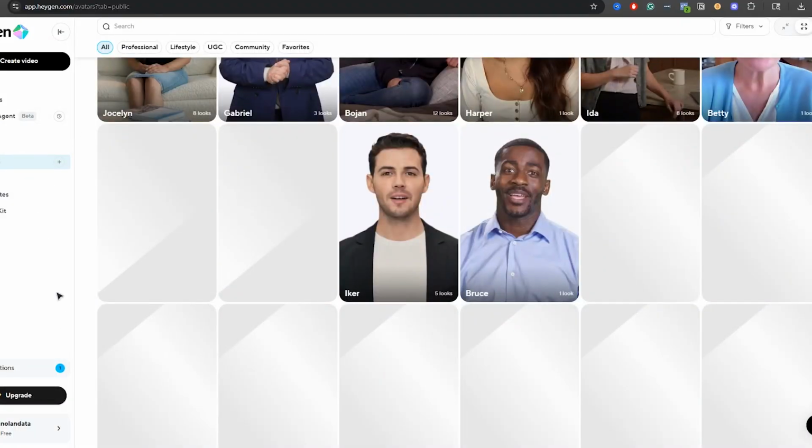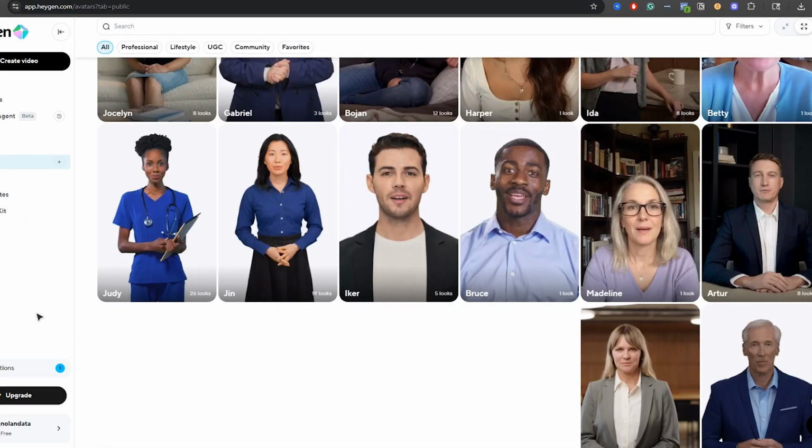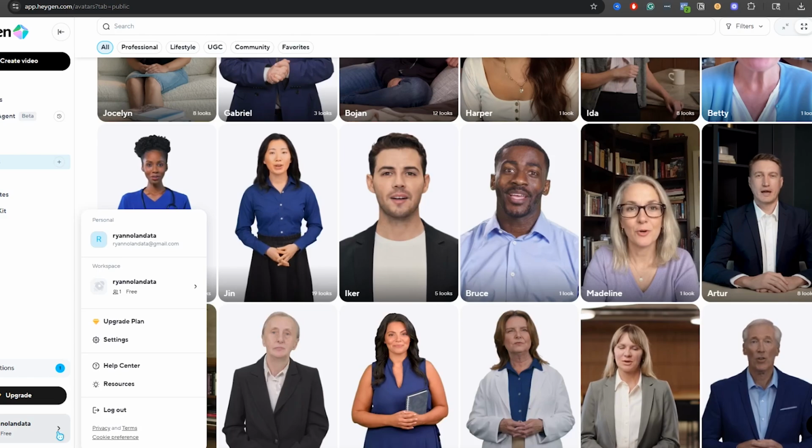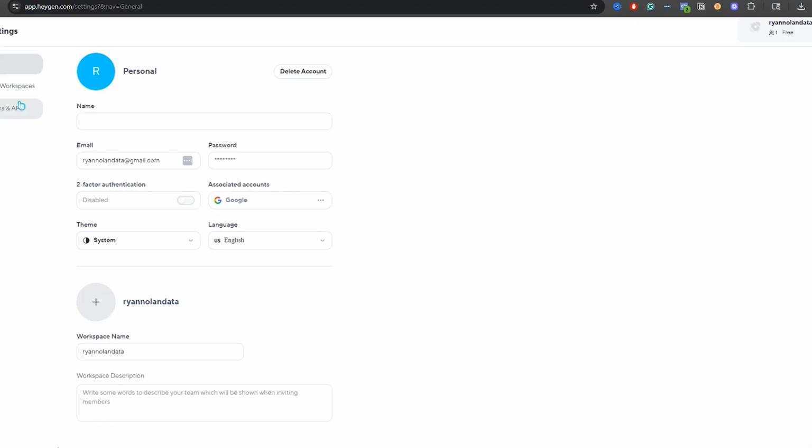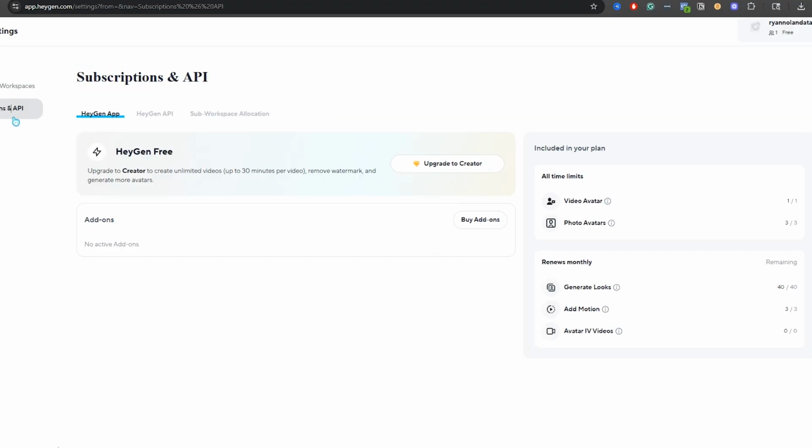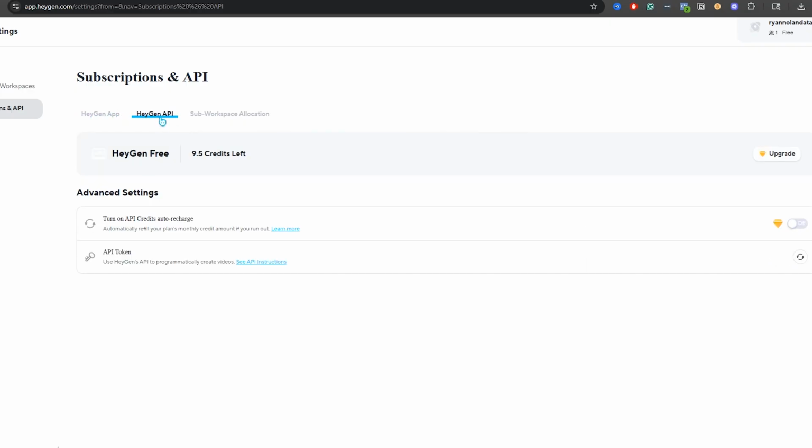The way we do that is literally just go over here and get your API, right? So you just go to your account, you go to settings, I believe it's under here. Then you go to subscriptions and API, right? Then you get your API key over here, right? HeyGen API. I know I have 9.5 credits left.